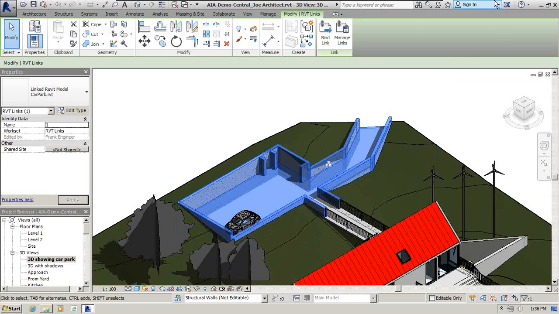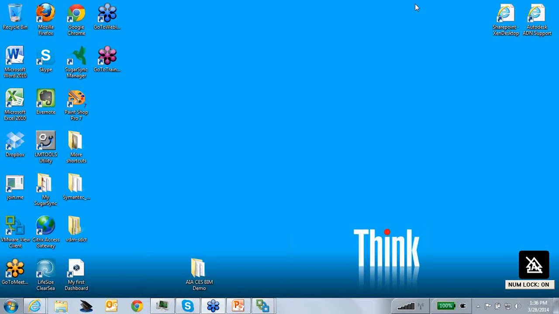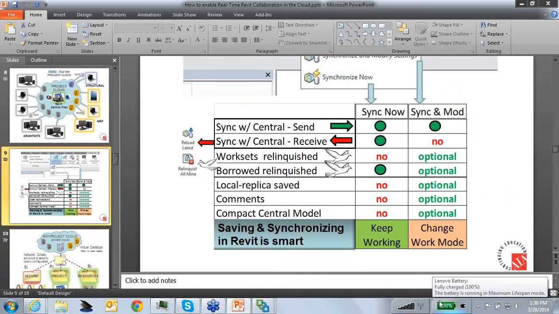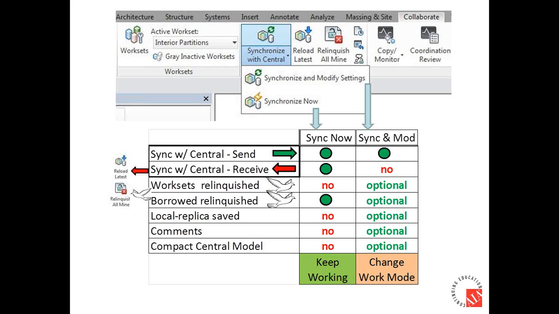Now let's go back to a PowerPoint and minimize my desktop here and go to the PowerPoint slide. So we just saw how smart Revit is with its synchronization and its save and so forth. There are these two versions, and when you mouse over these things in Revit, it will show you what it does, but it's like a little paragraph. It's kind of hard to read.